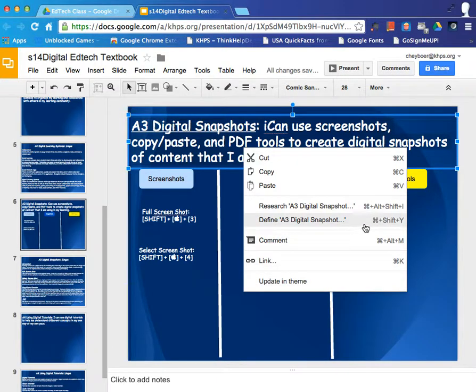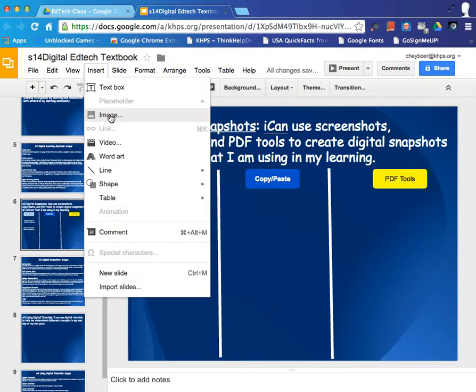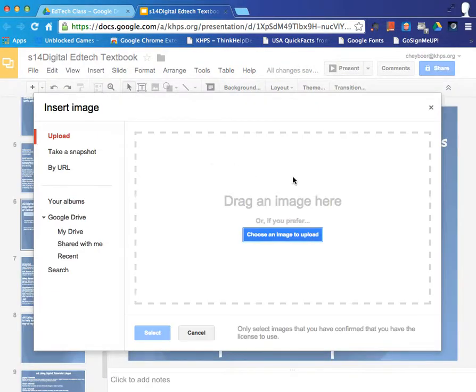And then what happened is, and I can't really show you in the video right now, if you need help with this, I can help you. But when I did that, on my desktop appeared an image, a file, okay? Trust me, it's there, all right? And if I go to Insert, I can go to Insert Image, and I can tell it to choose an image to upload.